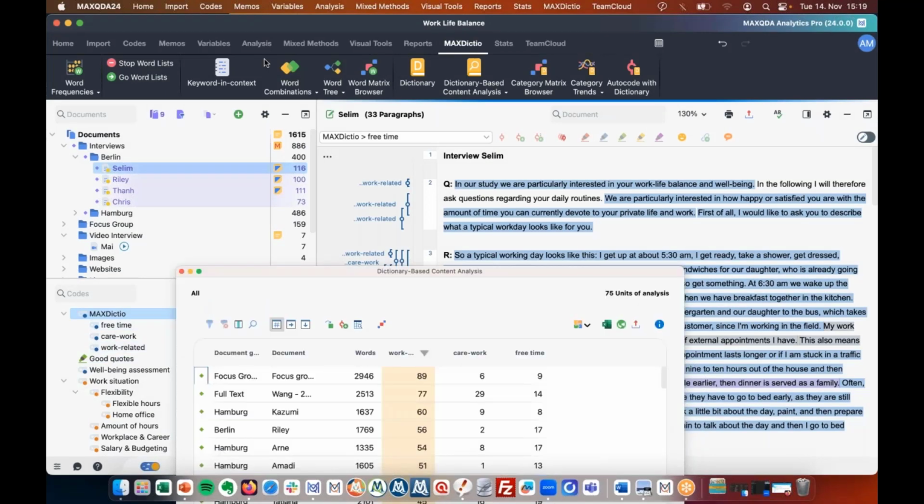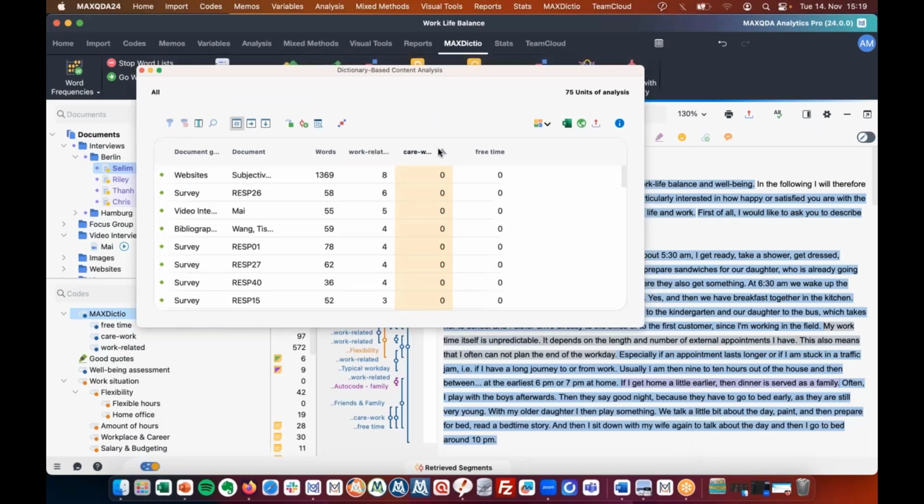And we can also use this to see who talks the most about care work. It's here Tatiana. She talks about care work 16 times. And who talks most about free time? That's here Tan, who talks about it 40 times. Just to give you a very quick idea, if this now excites you a lot, just Google MAXQDA.